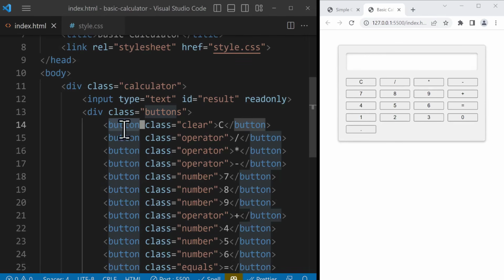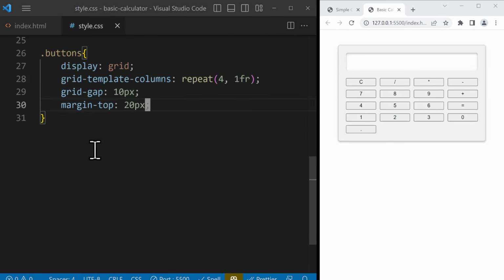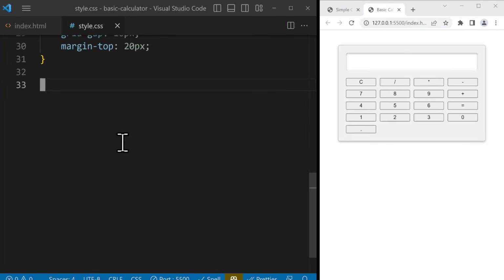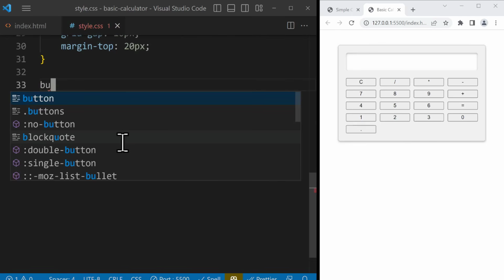We are targeting the button element directly. This approach does not require any special class or ID selector. We can target all of the button elements directly. We just need to write the word button in our CSS file. We will now style all of our calculator buttons at once.